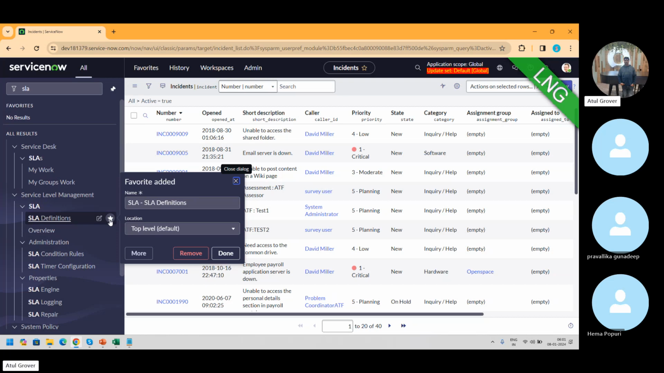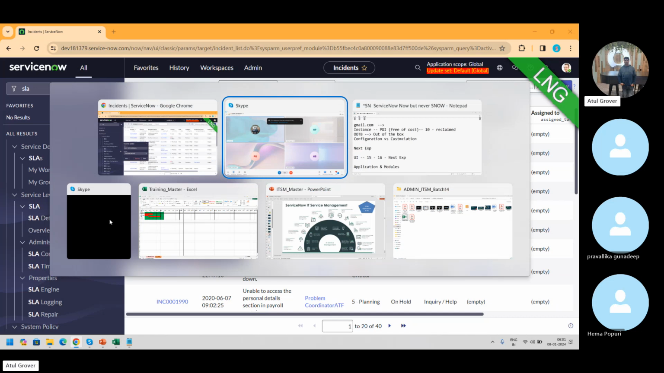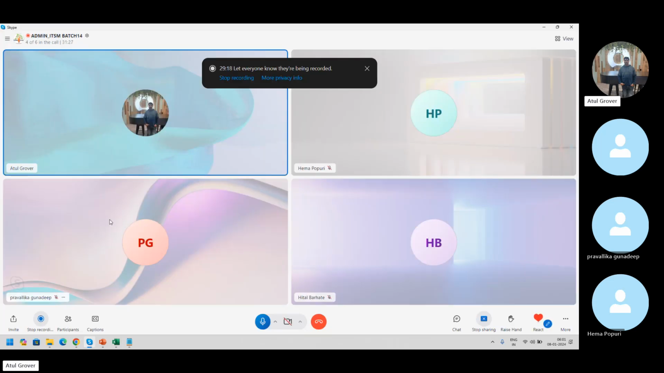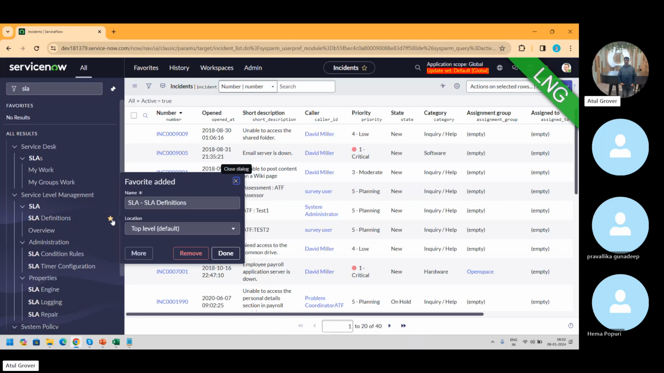Now ServiceNow is so smart. On WhatsApp, how many of us have multiple groups? One is a family group, one is a friends group. In the friends, I also have other groups like a shopping group, movie group, sports group, because everybody has different interests. So ServiceNow says if you want, you can make them a group as well. So I say SLA definition. Do you want to get a new group? I say top level is fine and click on more.